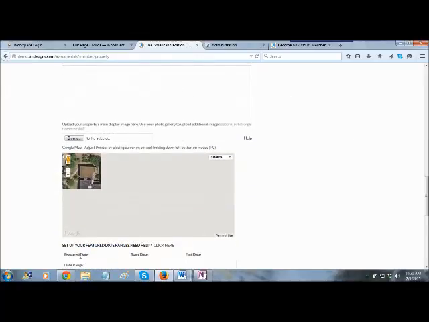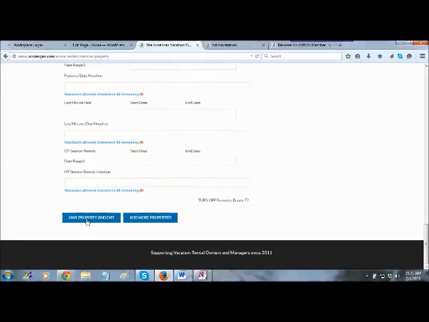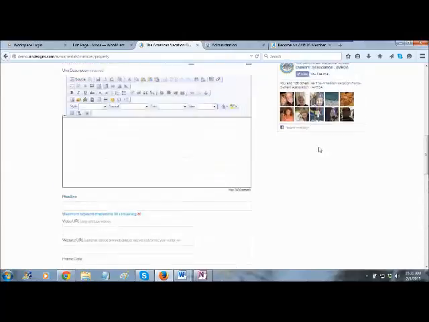But anyway, this is all the information. This is where you upload your property image. That's important, so make sure you do that. All right. And then once you get down to the bottom, you just hit Save Property and Exit. It's very simple.